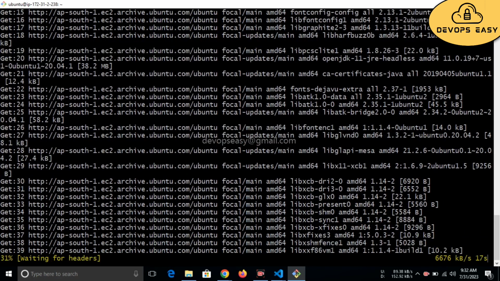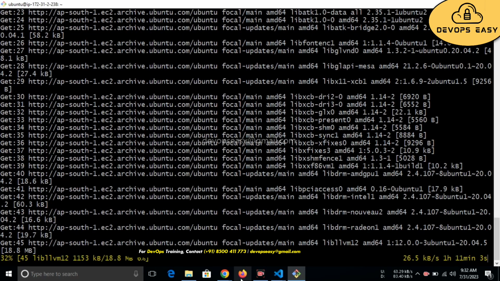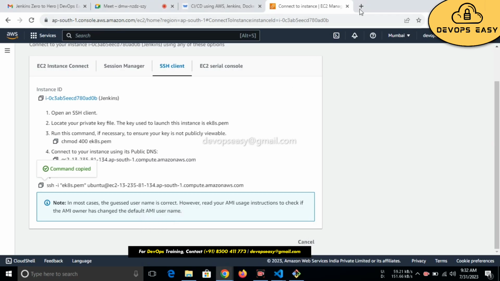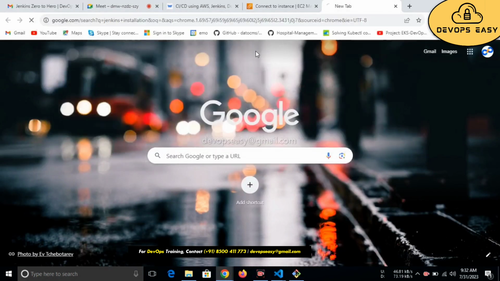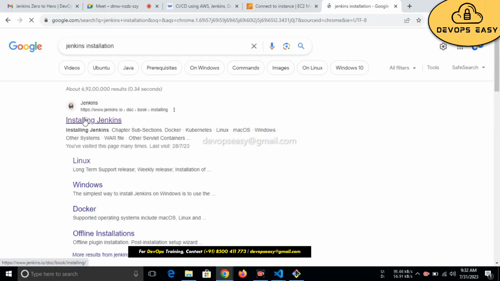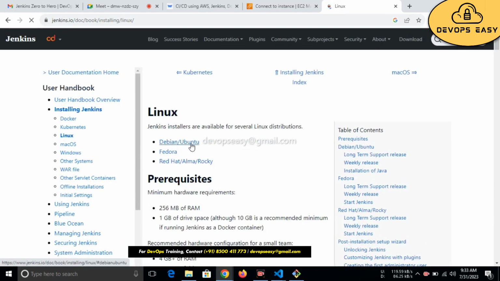After installing Java, I will install Jenkins. How will you install Jenkins? Just search Jenkins install and you will get the official documentation. So if you see, installing Jenkins. Where do you want to install? I want to install onto a Linux server. Which type of Linux server? You will have different flavors, like ice cream also has different flavors, right? Butterscotch. In the same way, Linux also has different flavors.